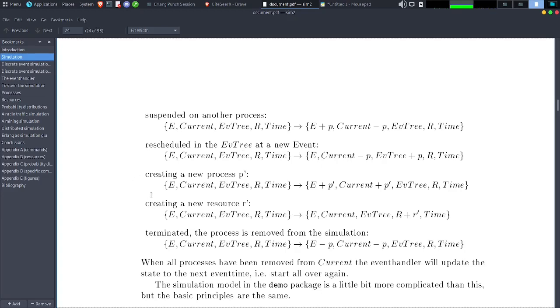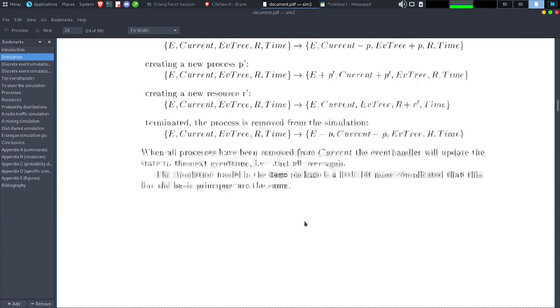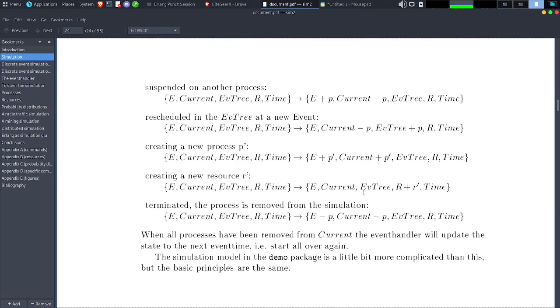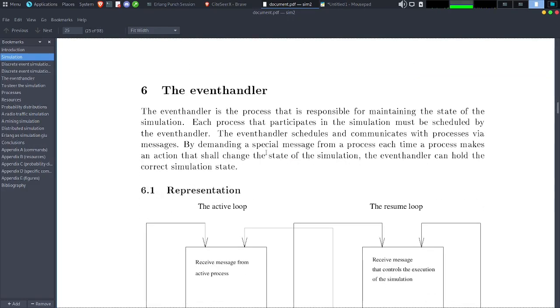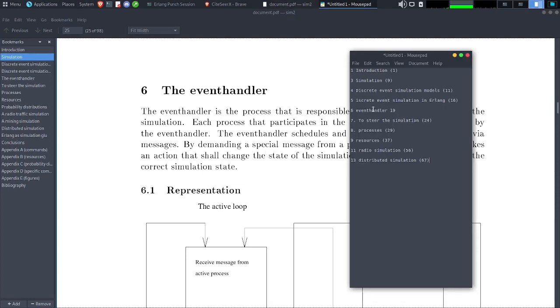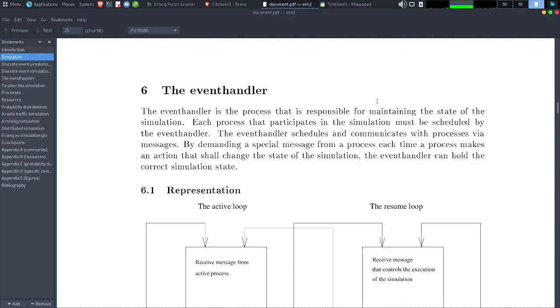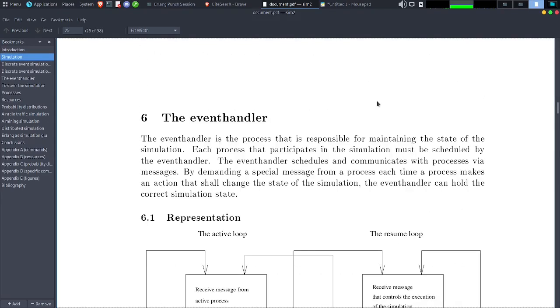Reschedule, creating a new process. That's the list of the states, and the tuple we will use probably in the next part of the paper. So that's the event handler. I think I will just read the introduction and maybe take a look at the representation.